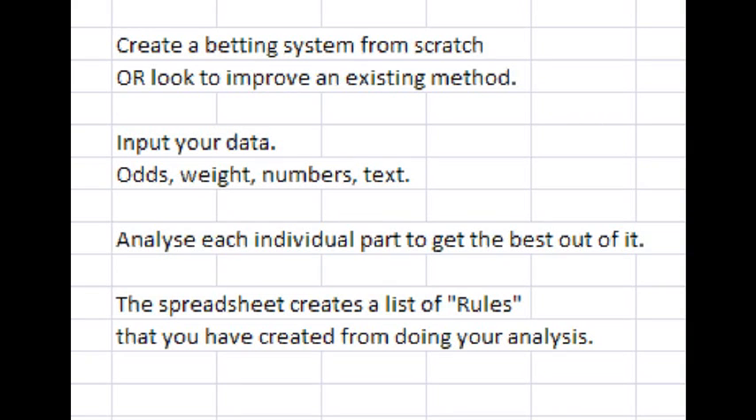In this video we're going to see how we can take some data and create a betting system from scratch, or look to improve an existing method that you may already be using. So input your data into the spreadsheet. It can cover odds, weight, or any kind of numbers or text type data. Then go to an Analyse sheet and analyse each individual part of that to get the best out of it.